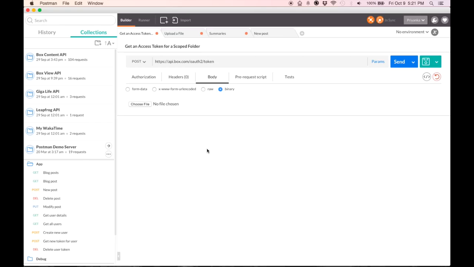The final type is binary, which is used to send files only. Just like the case with form data, the files will not be saved and need to be re-uploaded next time you send the same request. So that's how you can send requests in Postman.